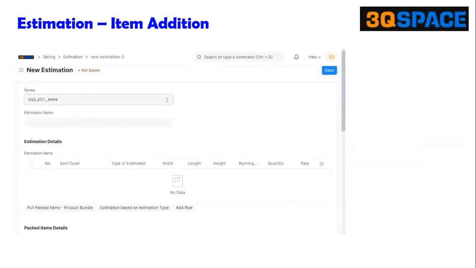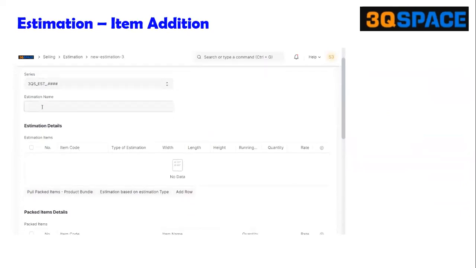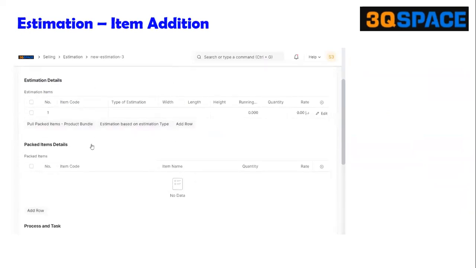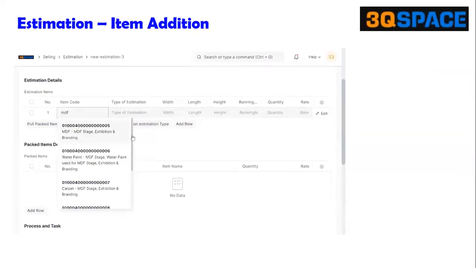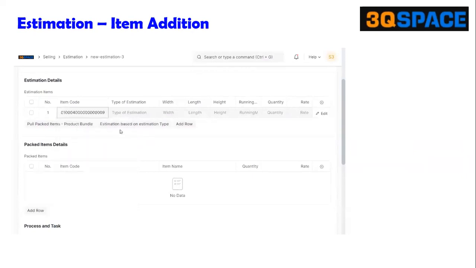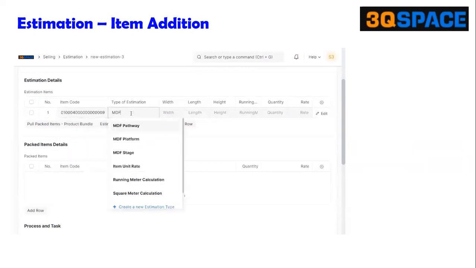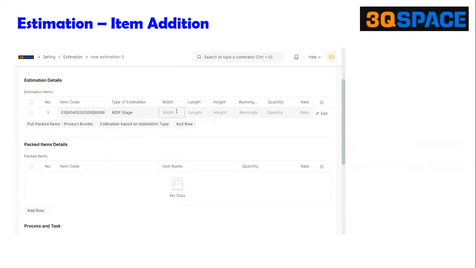So as we see in the screen, we are going to add an item into the estimation. So basically, we create a doc type estimation, and we are now going to pull a product bundle. The product bundle is corresponding to that of an MDF stage, and we direct the MDF software to suggest that this is of estimation type MDF. Then we go ahead to provide the length, width, and height parameters.